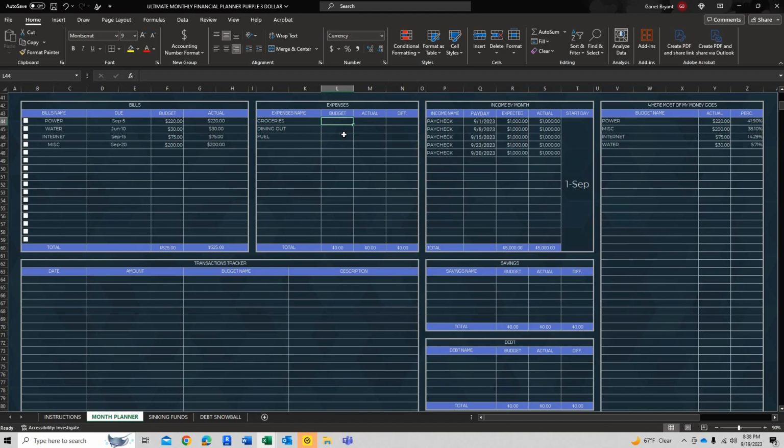Okay, so for groceries, let's call it $800 a month. For dining out, let's call it $200. And for fuel, let's call that $400. Once again, we're going to put the same number in both.